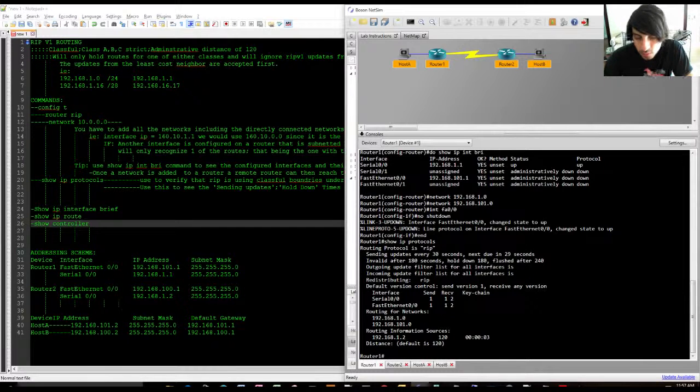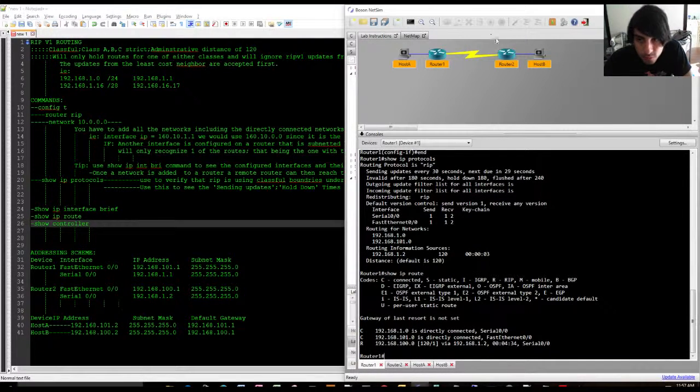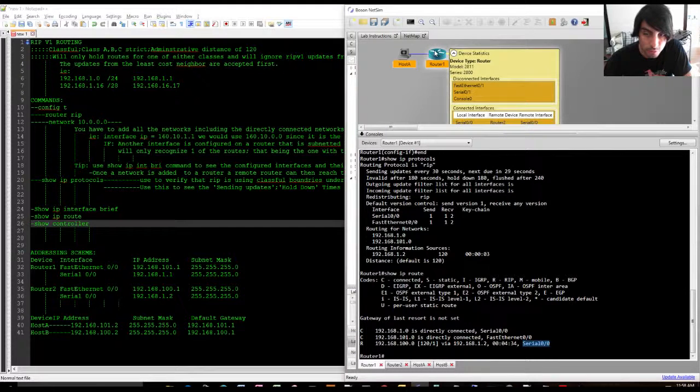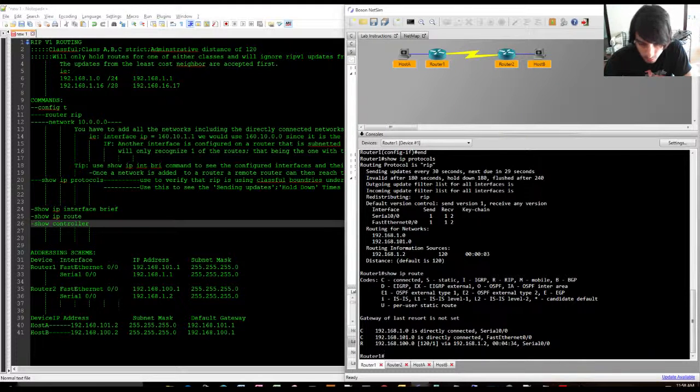Okay, let's look at the routing table now. Let's verify the routing table. We should see the routes to the host B router 2 network, and we do. 192.168.100 network via 192.168.1.2, which is the 0.0 interface on router 2. So actually I think that means that it's going out the 0.0 interface of router 1. Okay, and then our directly connected networks.